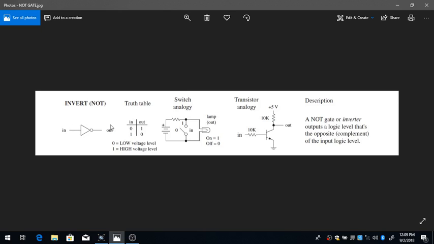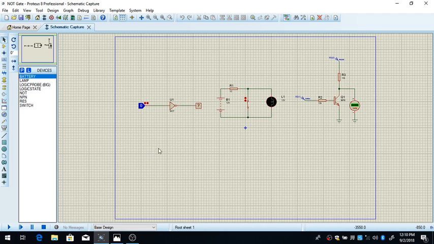A NOT gate or an inverter outputs a logic level that's the opposite or the complement of the logic input. So if you have an input of a 0, you will have an output of 1. If you have 1 or a high state, you will have a low state. Here is a switch analogy and here is a transistor analogy. But I'm gonna show you that in a program called Proteus.